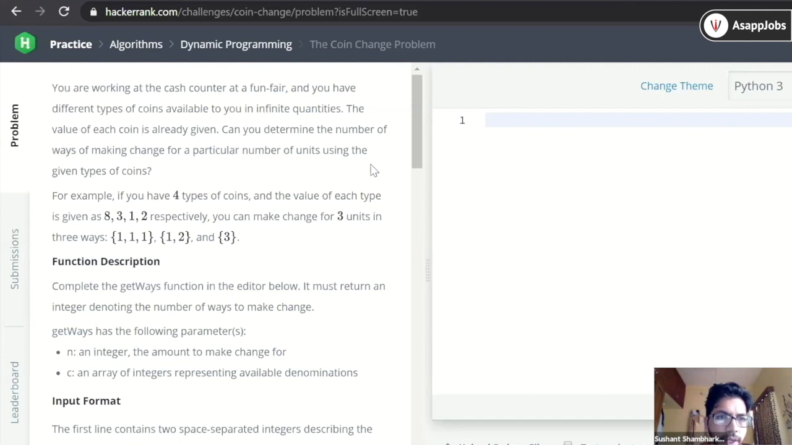You are working at a cash counter at a fun fair, and you have different types of coins available to you in infinite quantities. I'd like to emphasize here that all the coins are available in infinite quantity. That means you can use any coin as many times as you want. The value of each coin is already given.